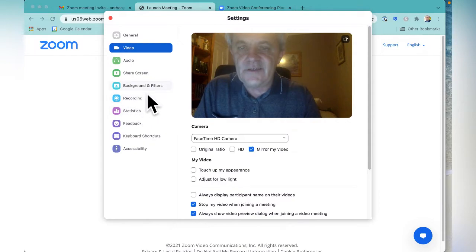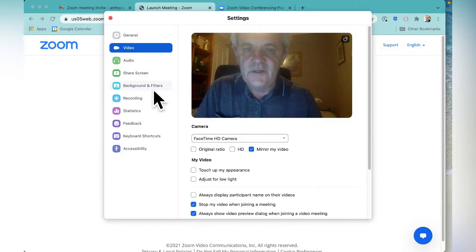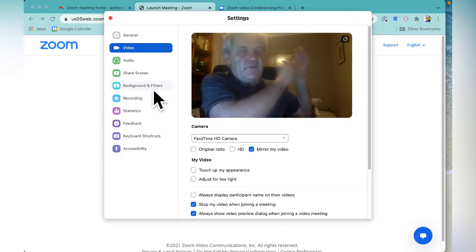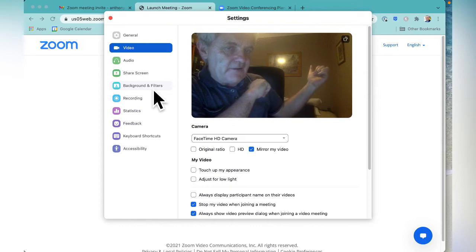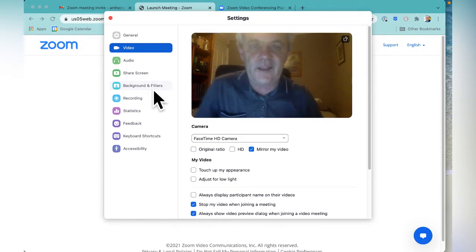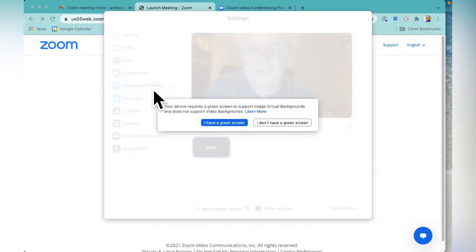One other thing that you may want to know about is background and filters. So let's have a look at that. At the moment, you can see that I've got this background here. I've got that bright light in the middle, which is not really working too well for me. So I can click on this in background and filters.